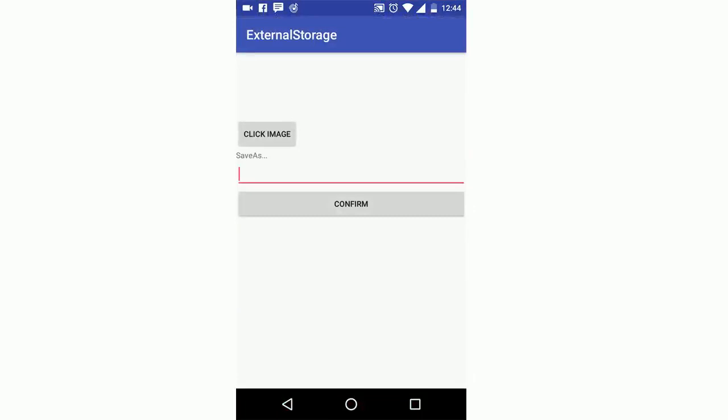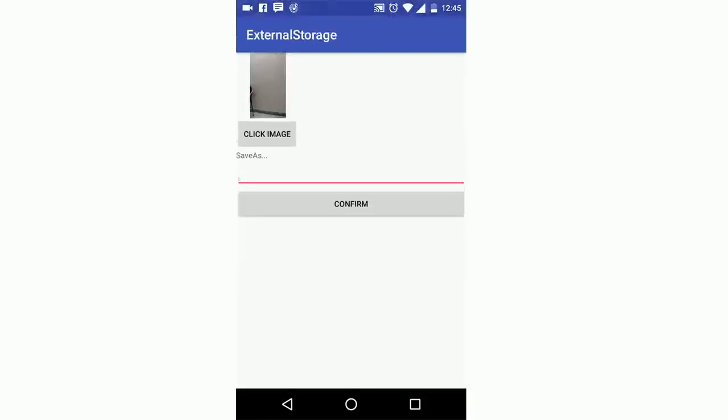So now I'm back in the app. Let me click on this click image button. When I click on this button, the camera opens, and I can click the image, and it asks me to confirm if this is correct. Yes, this is fine, and I'll be taken back to the app. As you can see, the image is showing up in the image view, and there's this save as text view below the button, and then there's an edit text here.